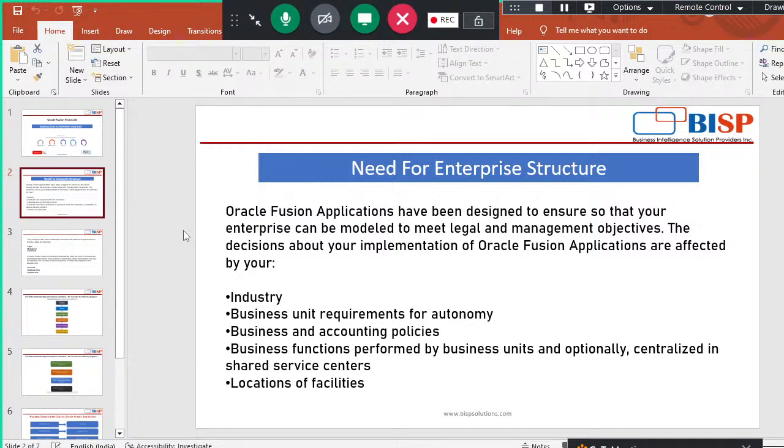And on the basis of this only, your enterprise structure is defined. And enterprise structure is very important to design in Oracle Fusion because this is the topmost thing which we define, and under it the hierarchies come into flow. So this is enterprise structure.